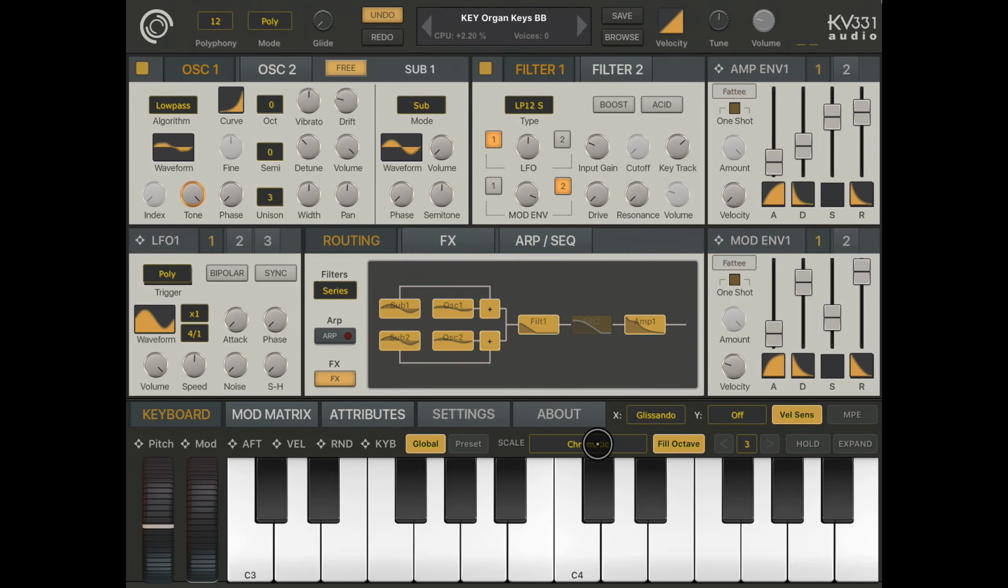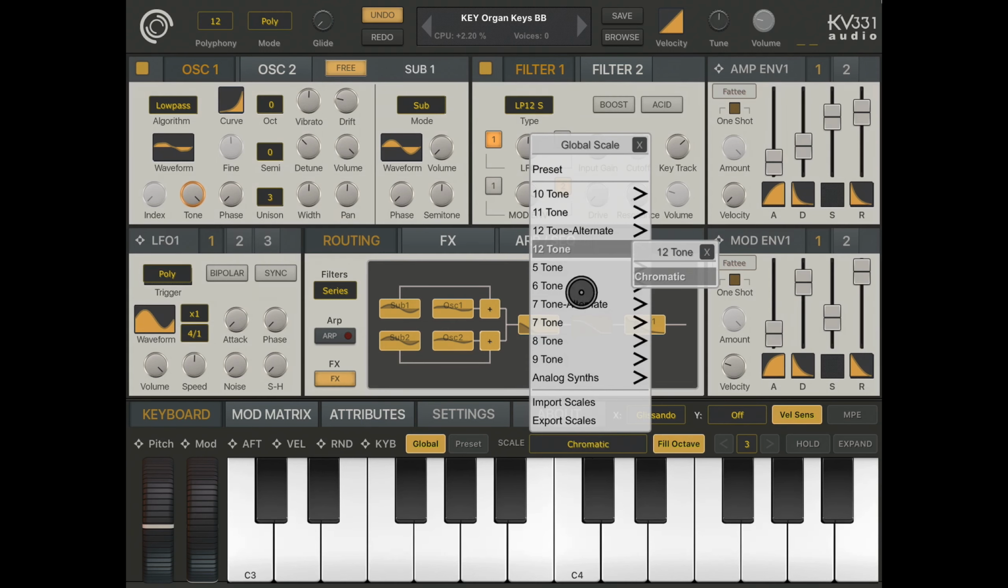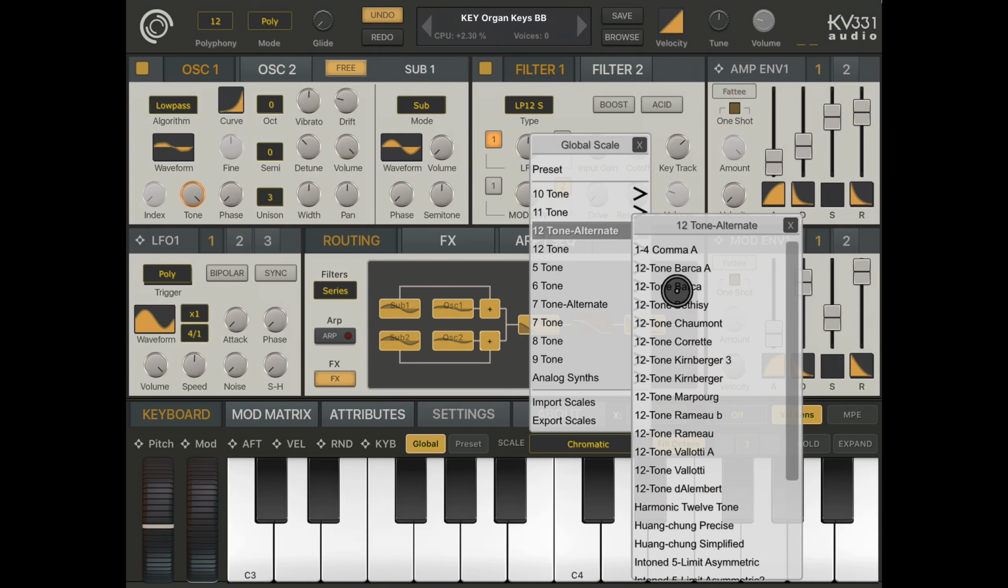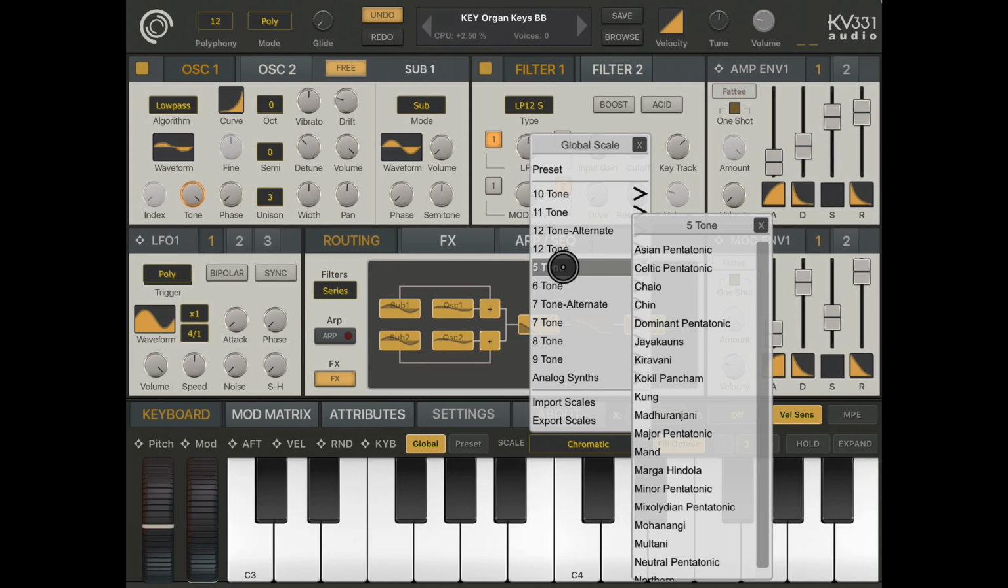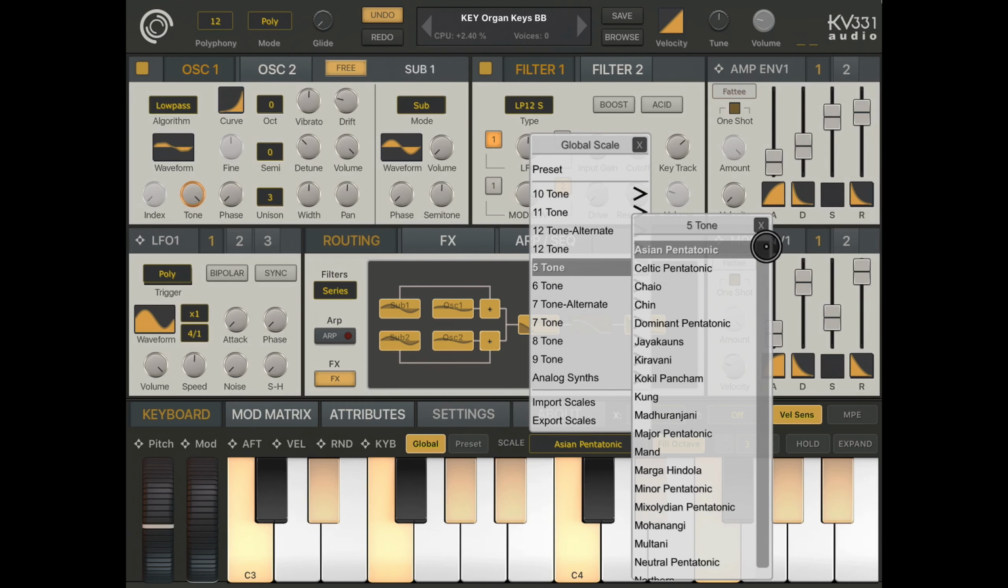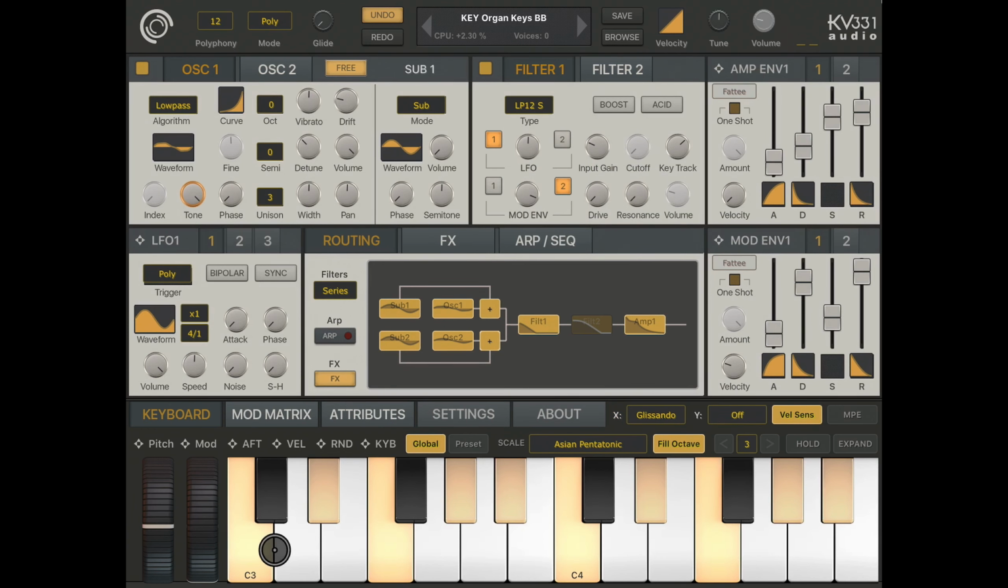Now, if we go to where it says chromatic, the scale, we know it's in 12-tone chromatic. But you've got about 350 scales now, and I think you can import scales, you can make your own scales, you can export scales for people. So let's go to something we're actually going to hear: Asian pentatonic, which is a 5-tone. See what happens to this keyboard here.